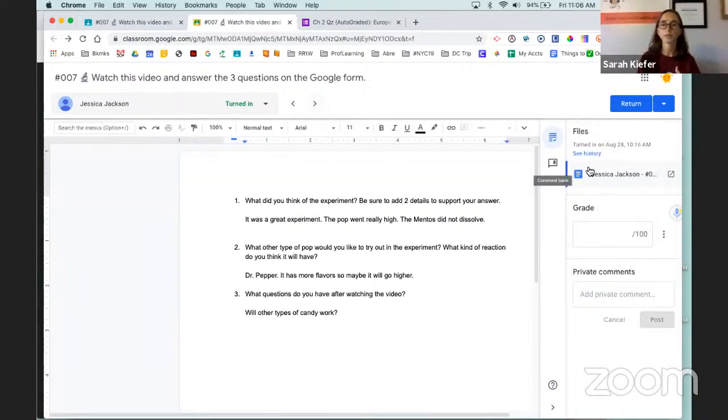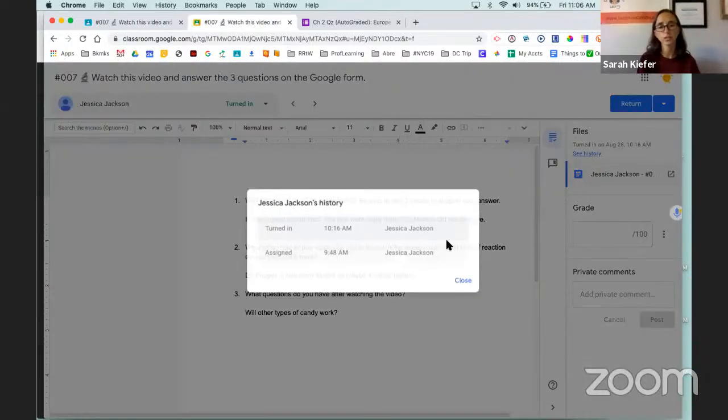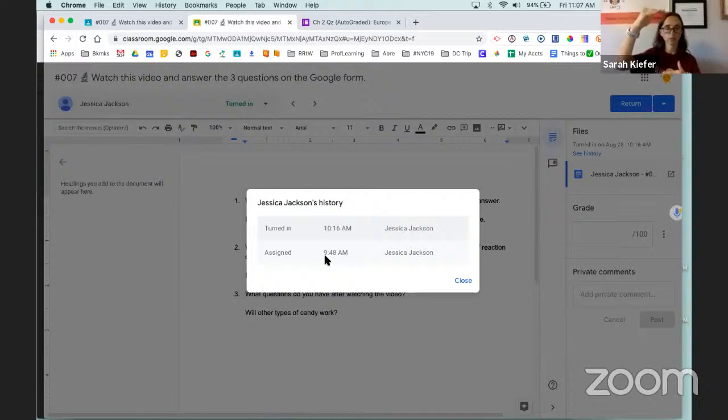Now, I pointed this out in the last session. I just want to re-point it out. You can see the history. So again, I assigned it at 9:48. Jessica turned it in at 10:16. As we saw in the last session, if a student turns it in and then unsubmits it and then turns it in again, as many times as that happens, you'll see that on this history window here. Okay?